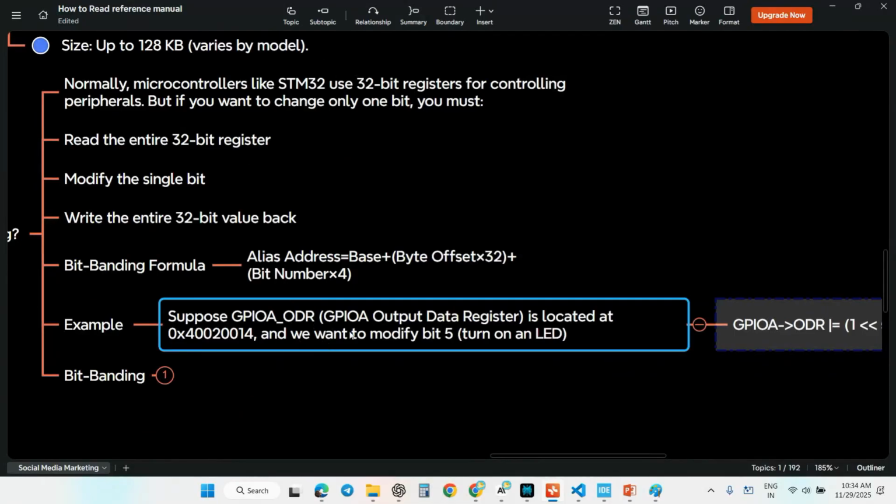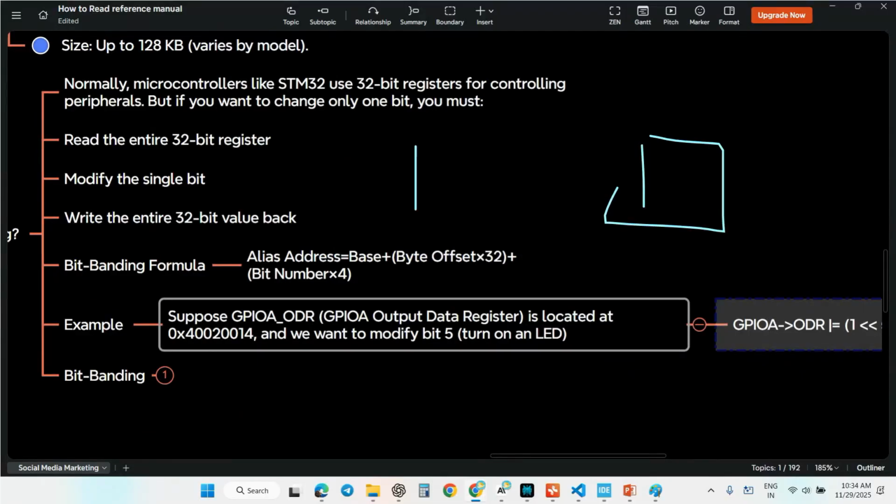With the help of this ODR register, the output data register, if you want to control an output peripheral, for example an LED or a motor, you can control the on and off. If you want to read any data, you use the IDR register. So having different registers is going to be based on the application.